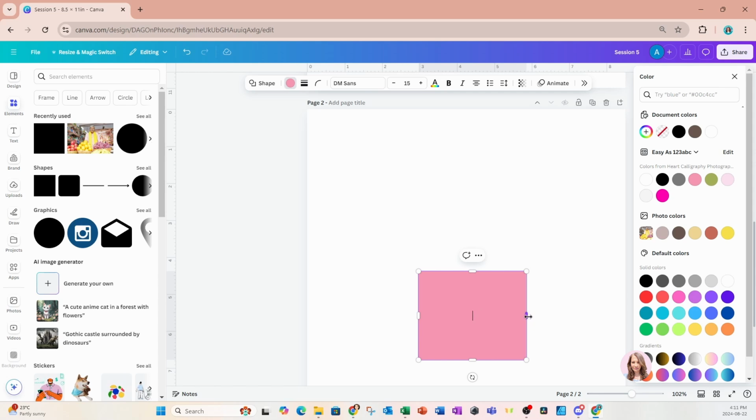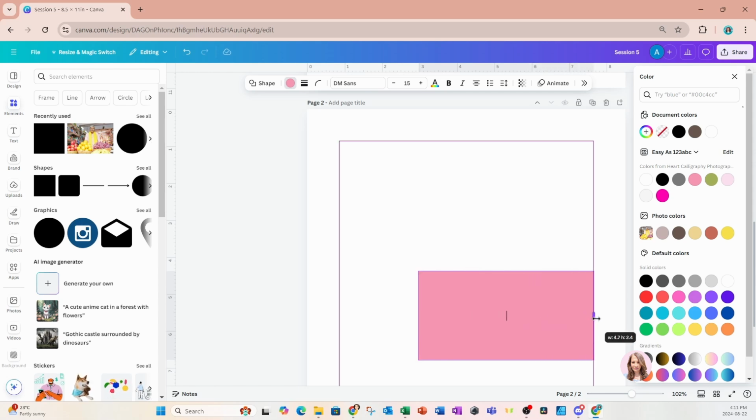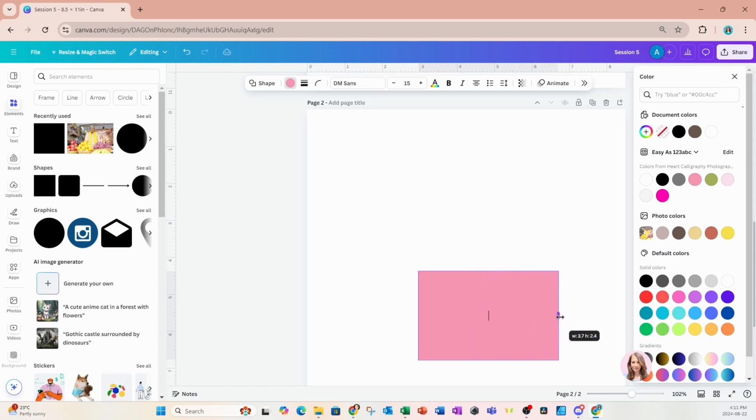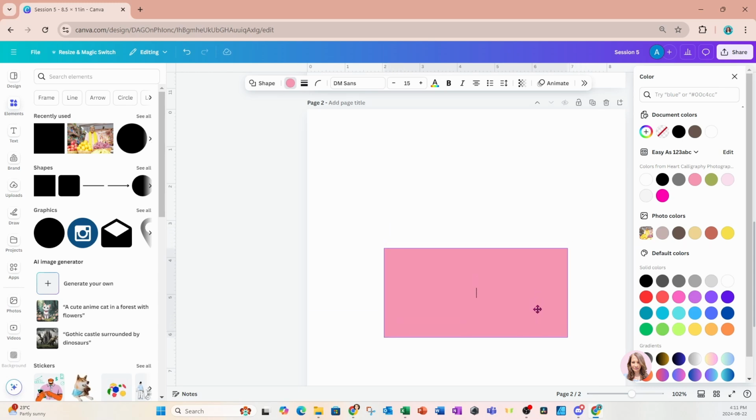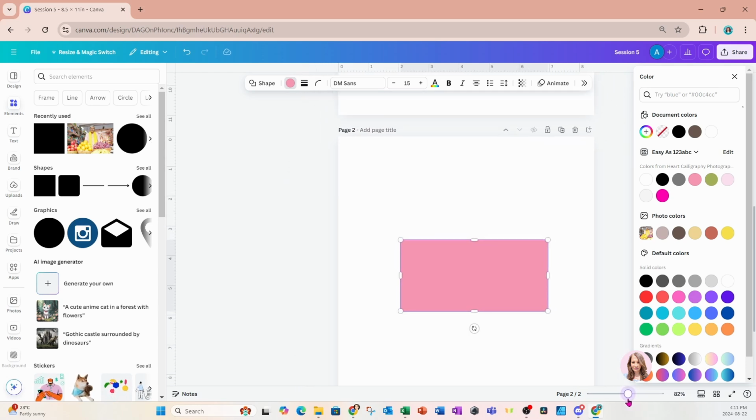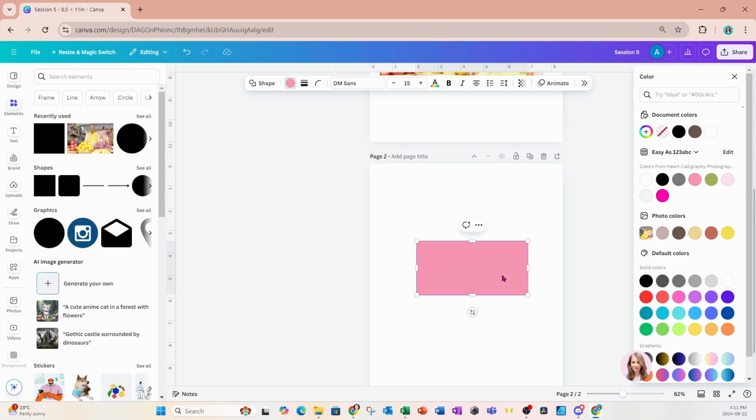We also have handles on the side where we're able to resize or make that shape wider or less wide. If we grab it, we can move it. We note that when we move it, we get guides showing up telling us whether that shape is aligned on the page or not. That's what those purple lines mean.